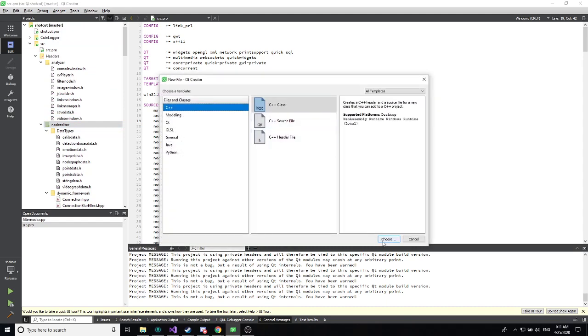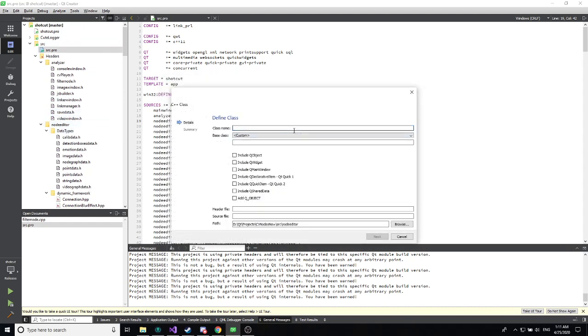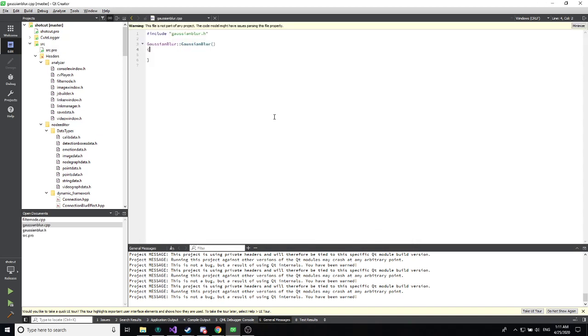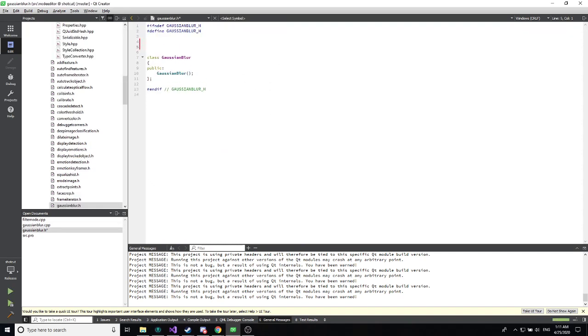So to start off, we need to create a new class here in node editor. Call it Gaussian blur. Next, we'll add it to our src.pro. So to begin with, we need our includes.